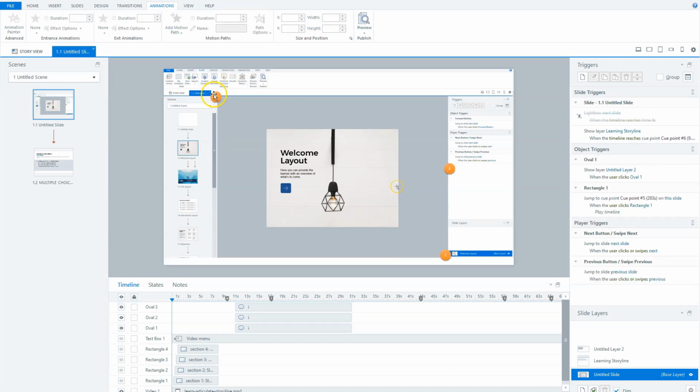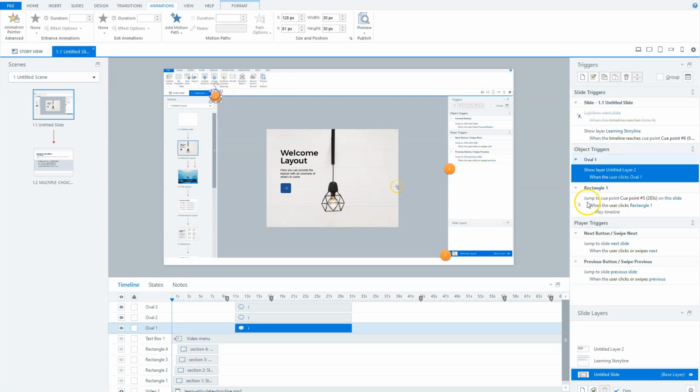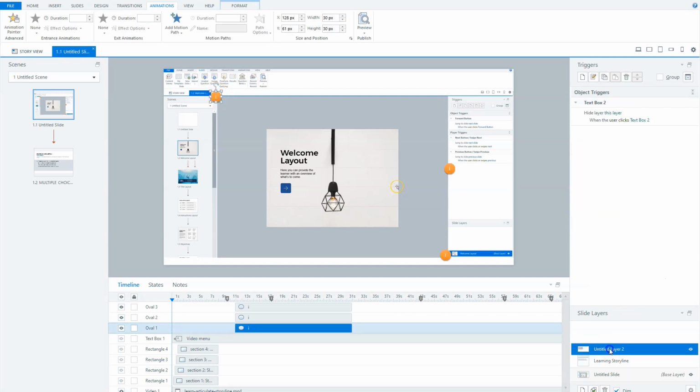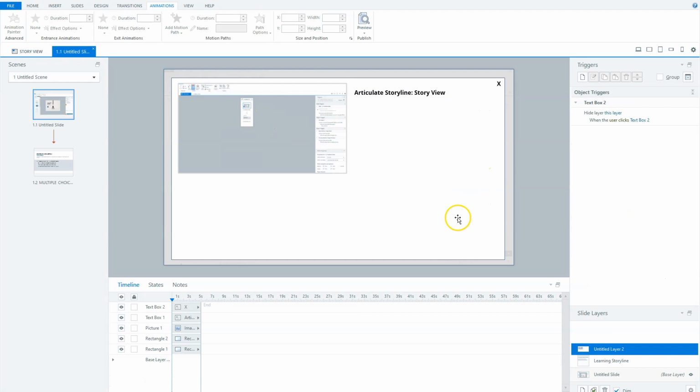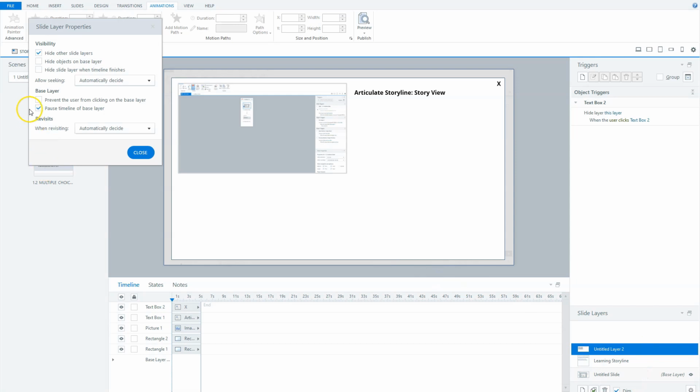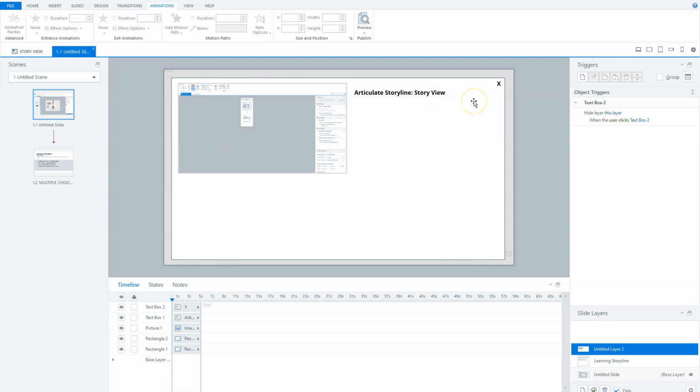If a user clicks on this icon, a layer will be shown on top of this video with extra information. And what I've done in the properties of this layer is that I say pause timeline of base layer, so the video doesn't play when the pop-up is there. When the user closes the pop-up, the video plays further and he can watch the rest of the video.